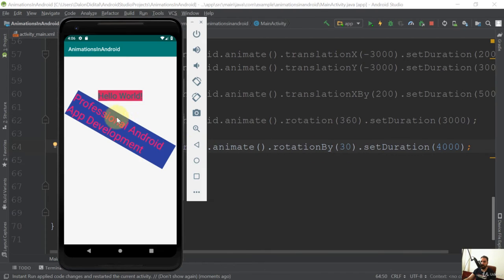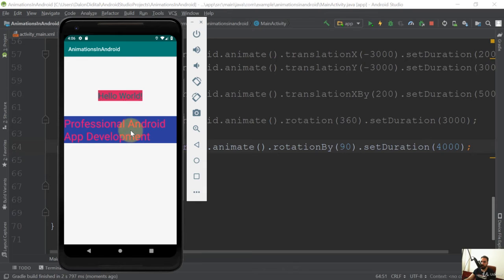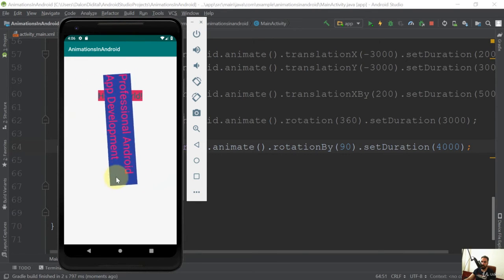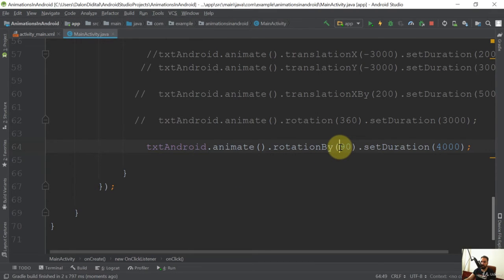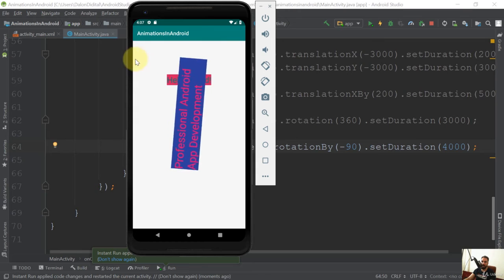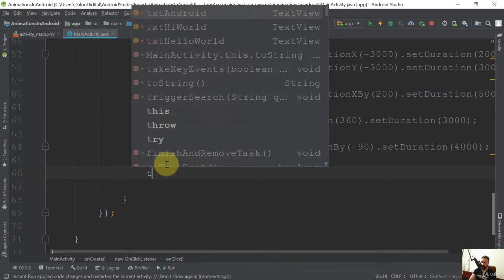So this 30 could be 30 degrees. So for example, I can enter 90. Let's see what happens. So if I click on this text view, now it's going to rotate, and here it is, the 90-degree angle, right? And what happens if I enter a negative value here, click on this text view, now we can see that it rotates to the left instead of right. So hopefully that makes sense. So you can go ahead and play around with these animations.